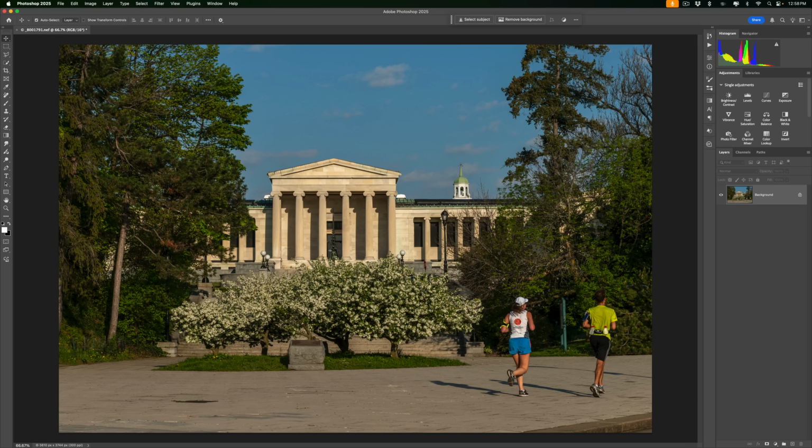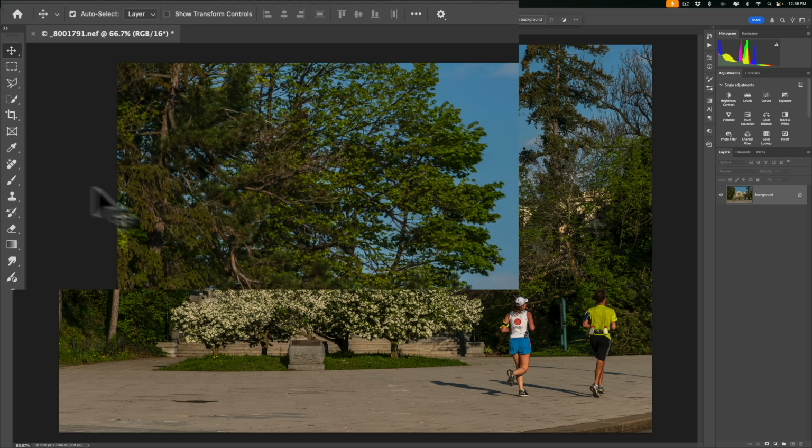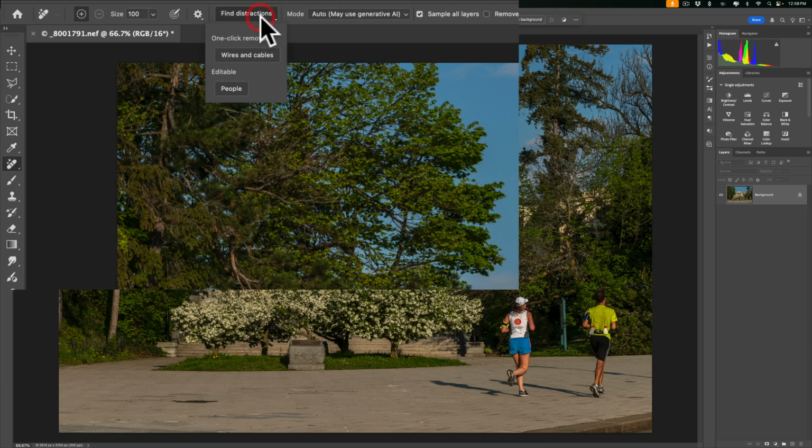You can see I have this image here and we have two joggers going through the scene. To remove the joggers in Photoshop, you would go to the remove tool. The remove tool is this little band-aid with the stars next to it. And then right here, there's a little drop-down, find distractions. And there's two different things you could do here. You have one-click removal of wires and cables, and then you have an edited removal of people. And that's what we want. So we're going to go to people.